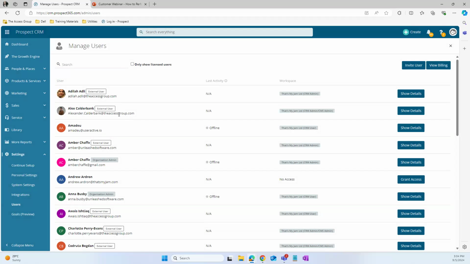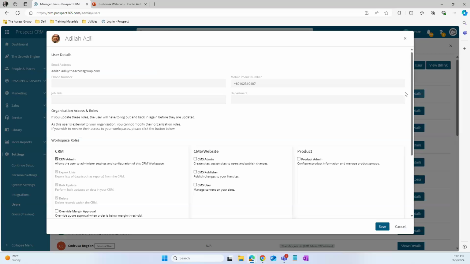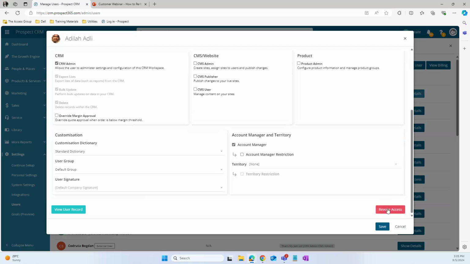You can also revoke their access just by pressing on Show Details. For example, I will just take Adila as an example. Here you will just scroll down and see the Revoke Access button. Just press on it and then save. And like that, you just revoked the access.